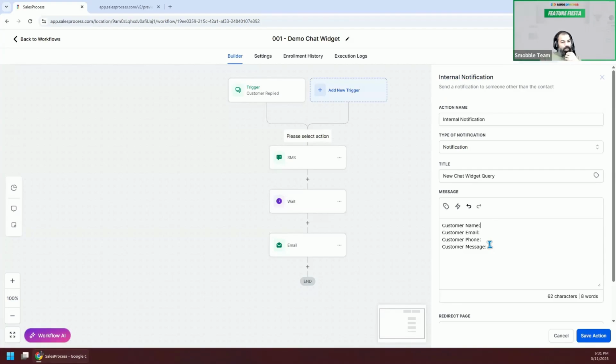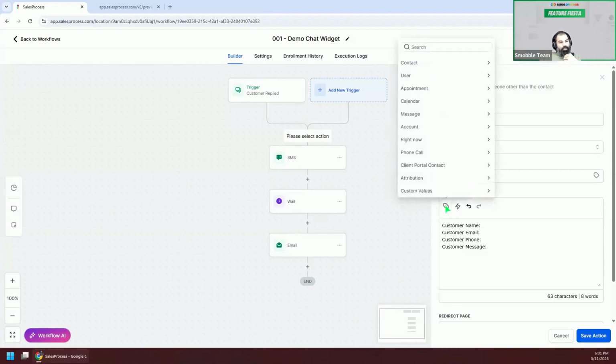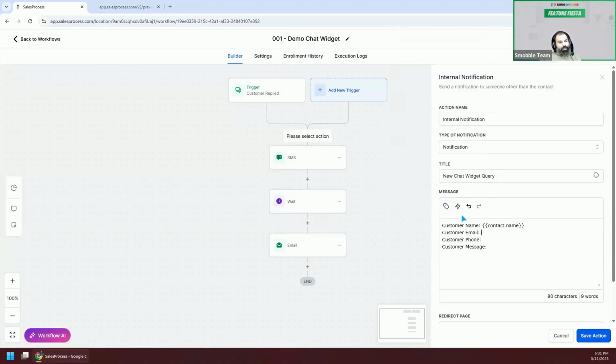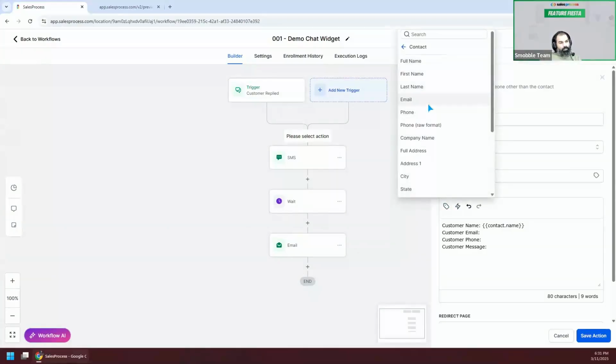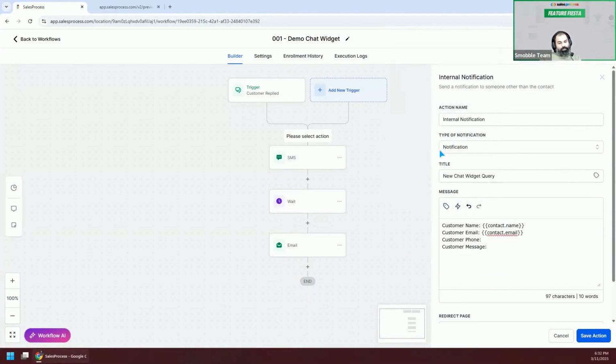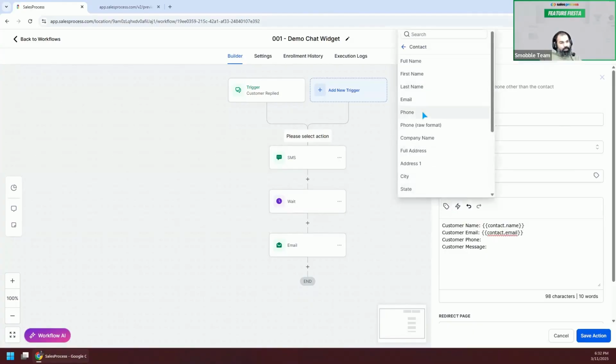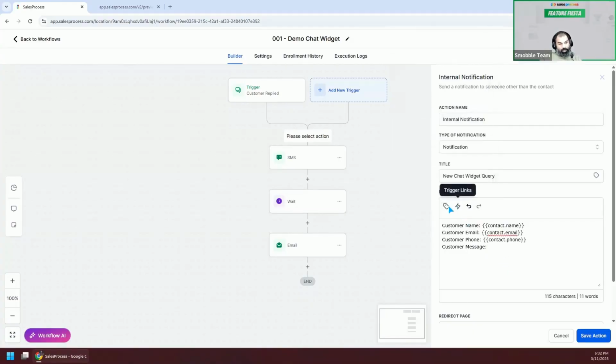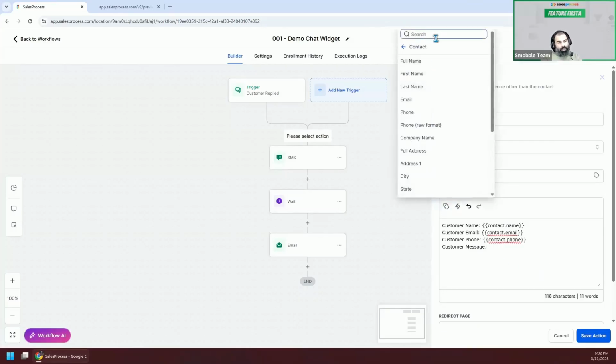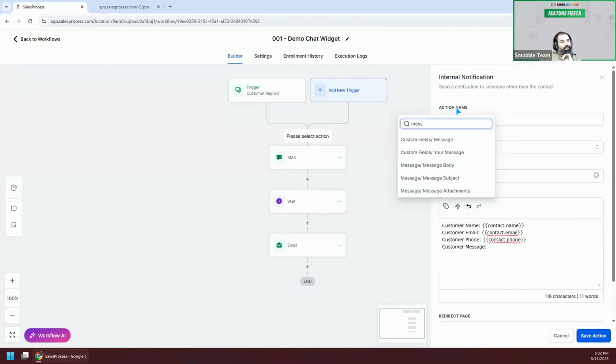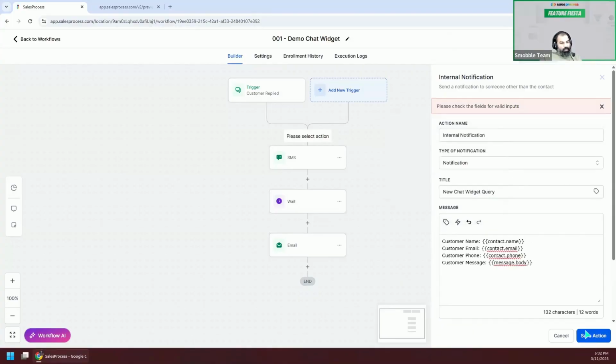So the customer name is gonna use a custom value, contact, his full name. I want his email address as well. So that's there. Phone number, put that one there. And the message. Now this is going to be important. So let's put the message body. Okay, let's search in here. Message and message body. And let's save this.